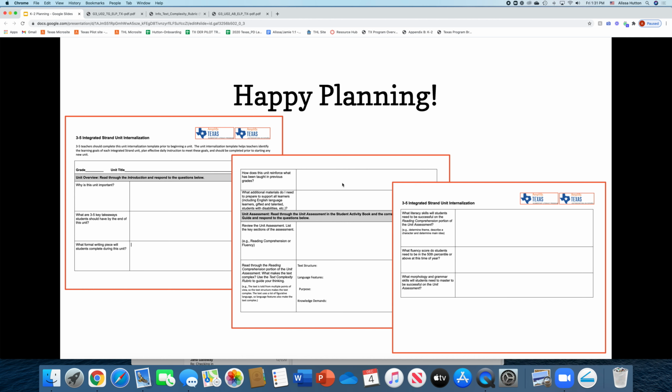Remember, it is really important to have that big picture understanding of each unit before you dive into those individual lessons and individual lesson planning. This big picture is going to help you understand how each lesson within your unit fits into the scope and sequence. It's also going to help you understand how this unit builds in order to set your students up for success from lesson to lesson.